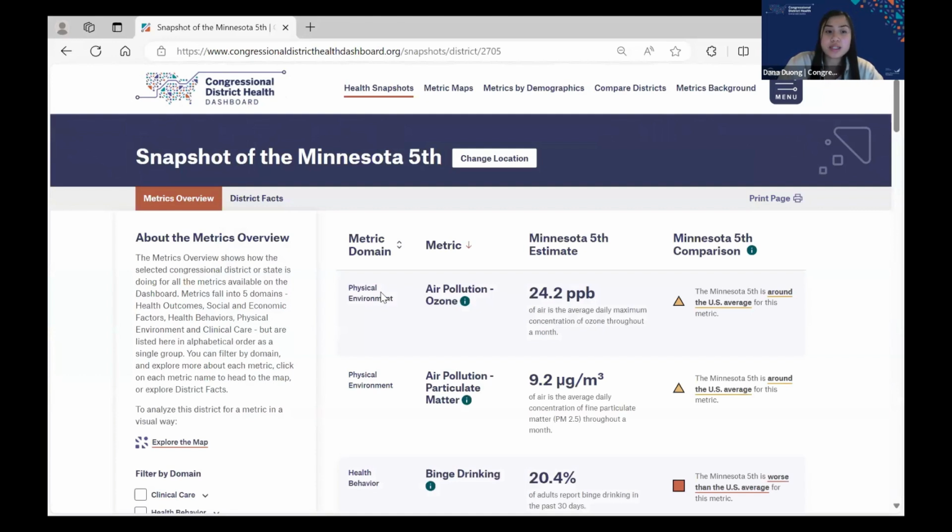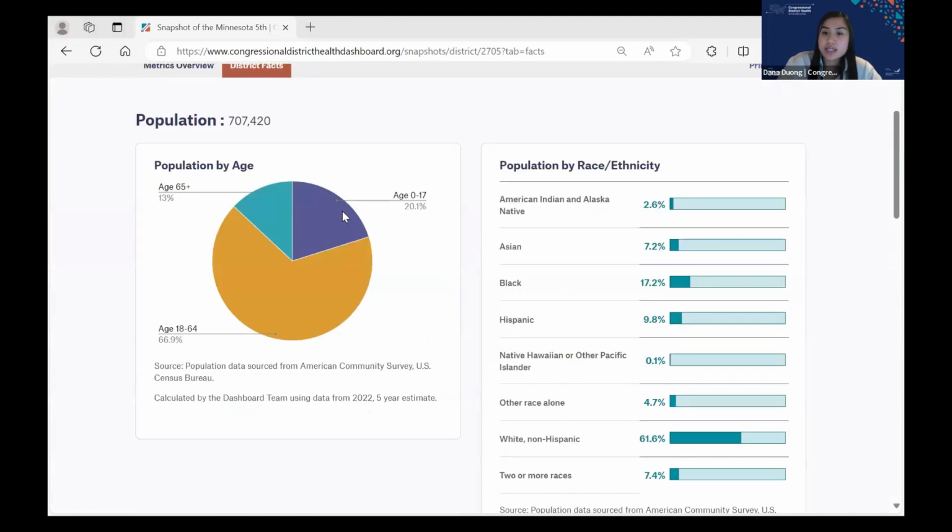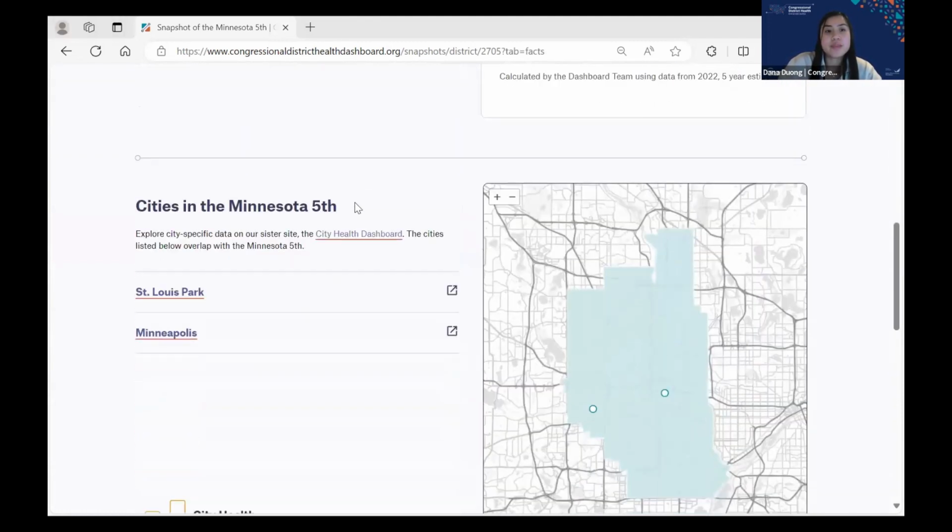So once you put that in, it brings you to the first section of our site, which is the Health Snapshots page. And here there's two parts to that. The first is the metrics overview that provides all the metrics and the estimates in that geography that you selected at a glance, and also the district facts. So this provides just some information on the population that's in that geography. So think the age, race, and ethnicity breakdowns.